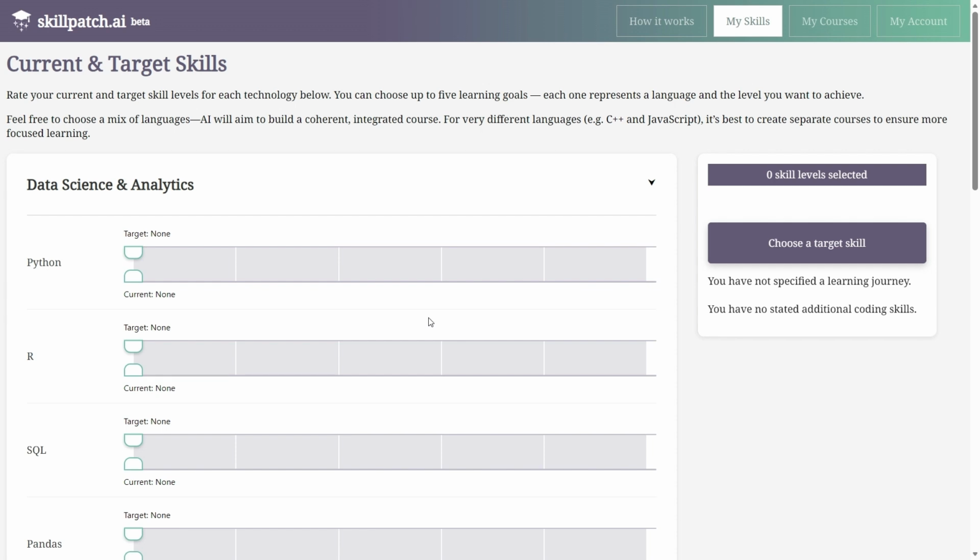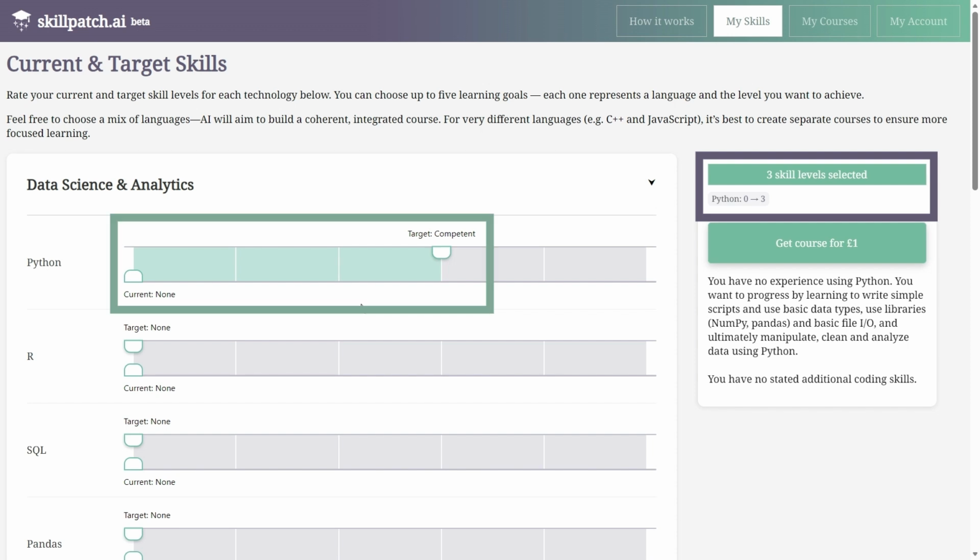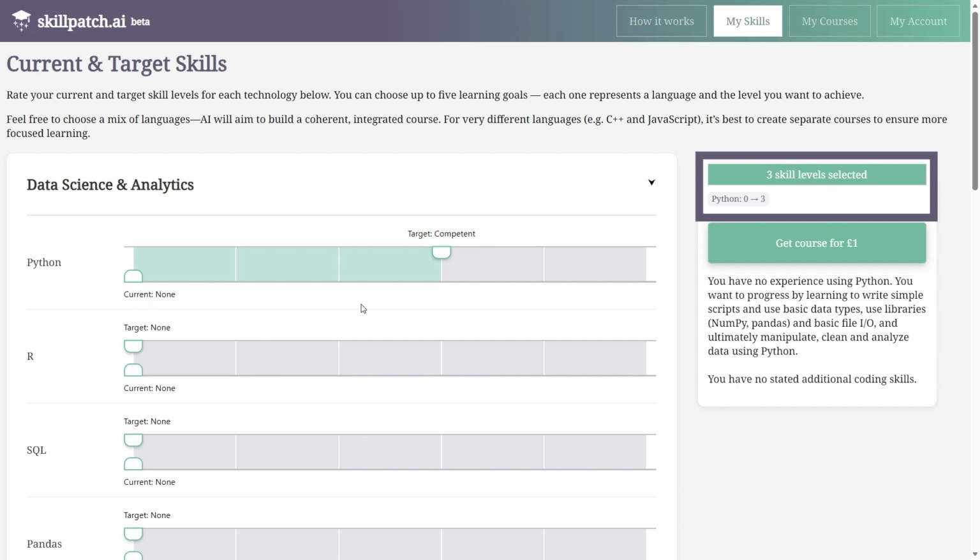But for the purposes of this demo, let's assume you want to create a course that's a mix of Python and R. So we start with this target skills handle and you drag it over to one side. And can you see on the right hand side, a couple of things have changed. It tells us that we have 3 skill levels selected, that's those green boxes. And under that there's a pill that says Python 0 to 3.